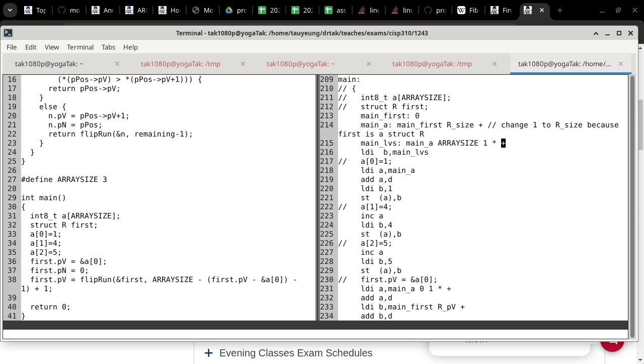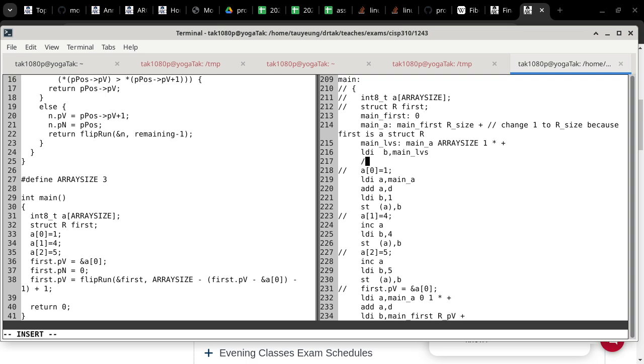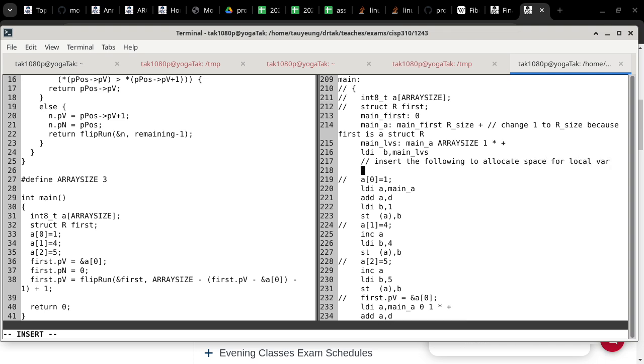That means I can add that product to the offset to main A to compute the size or the number of bytes I need for local variables. So that line is fine. So once again, I check the beginning, I check the end, and right here, I check and go, hey, this is just 1/2 of what I need because I need to allocate the space for the local variables. So I have to insert the following to allocate space for local variables, which is a subtraction in this case.